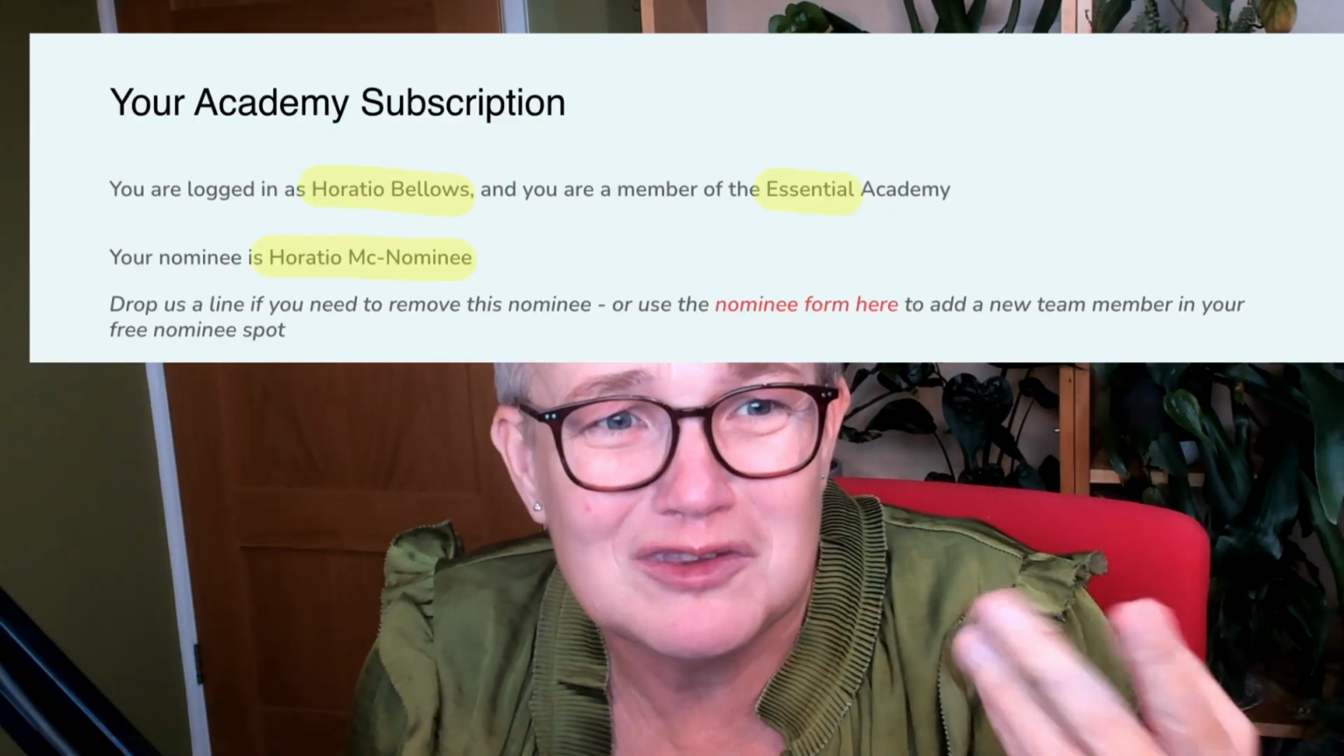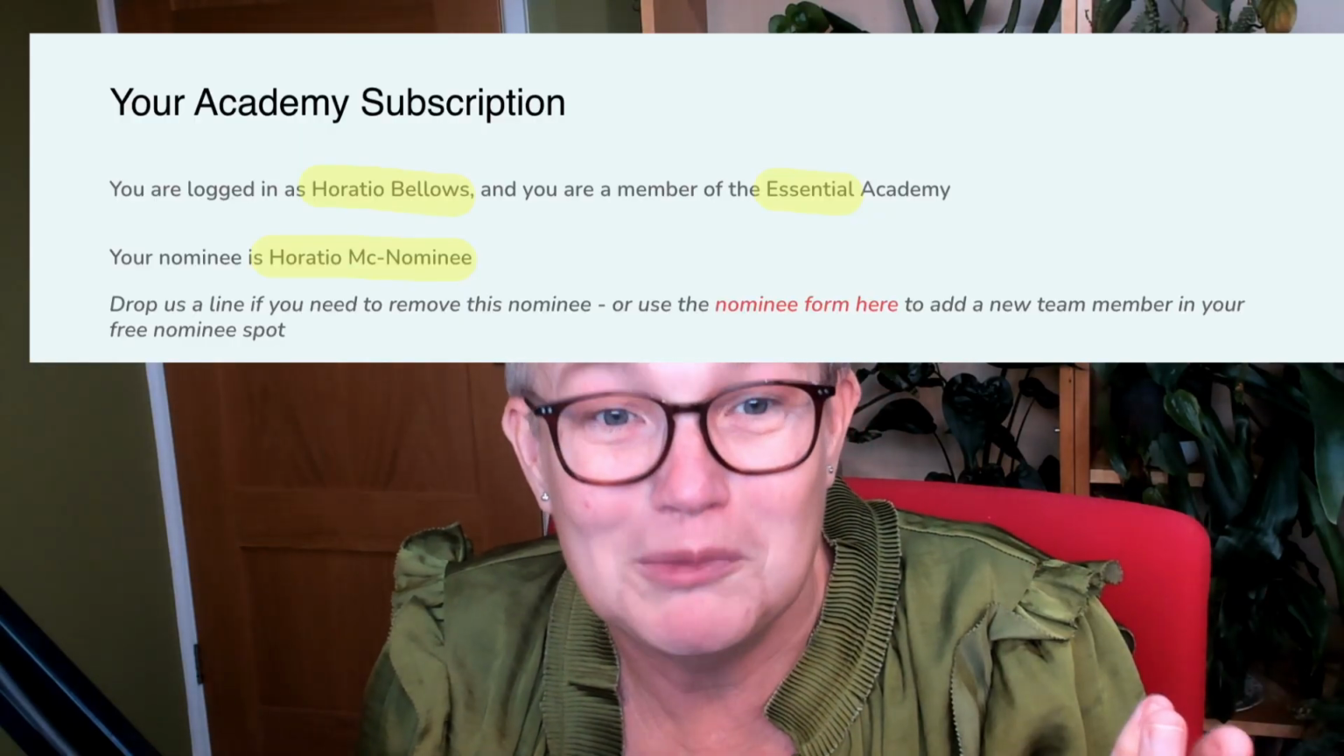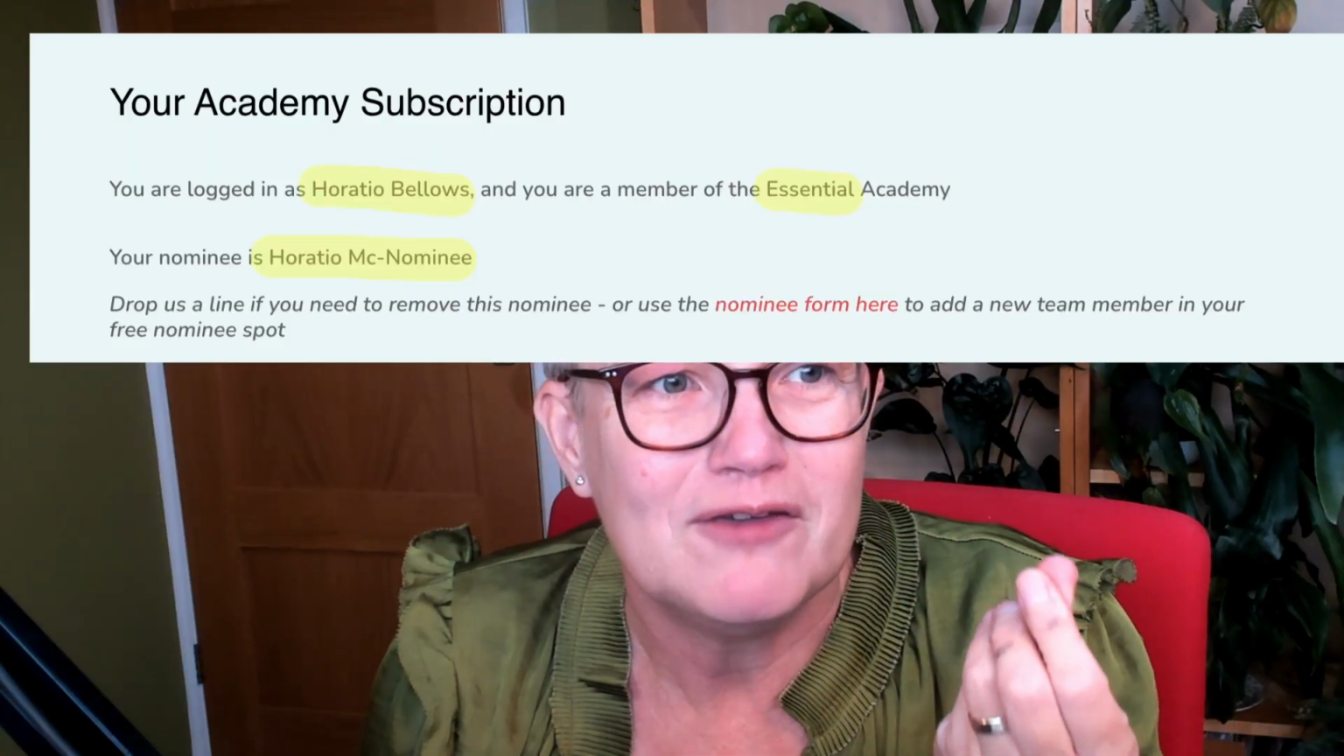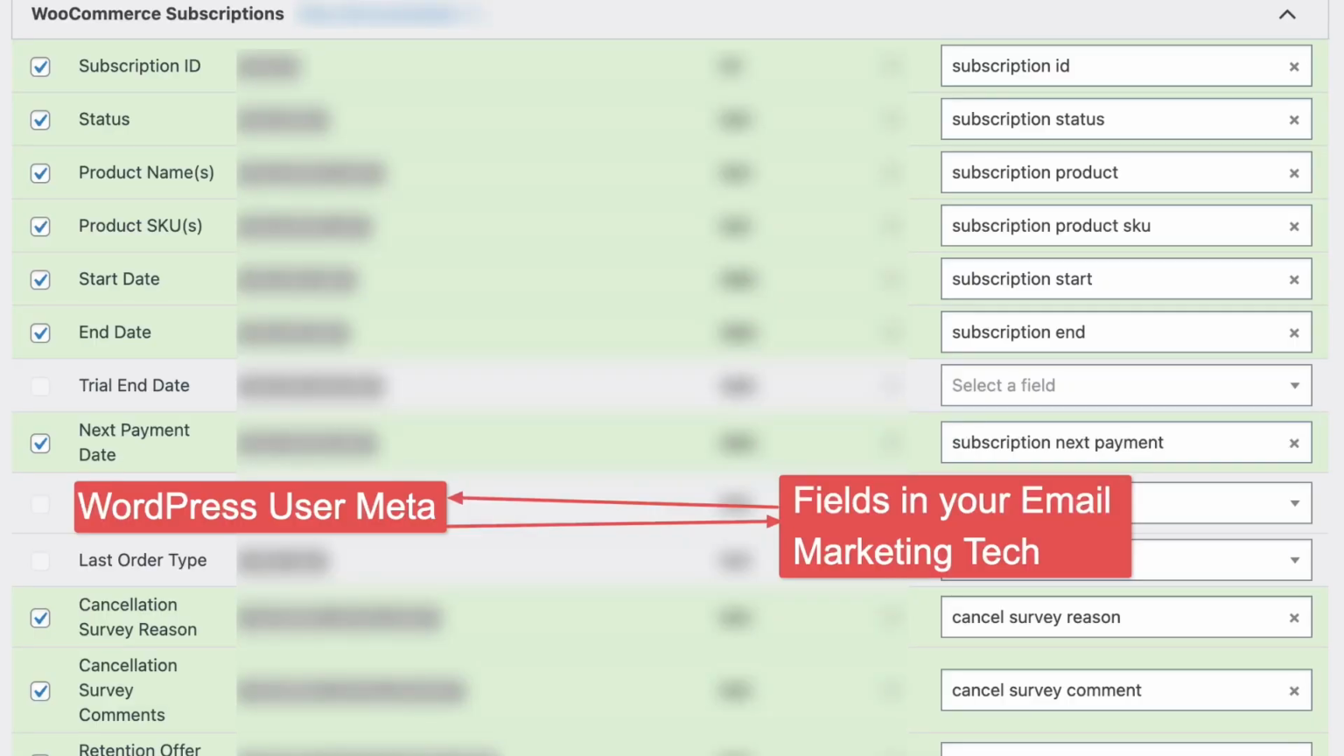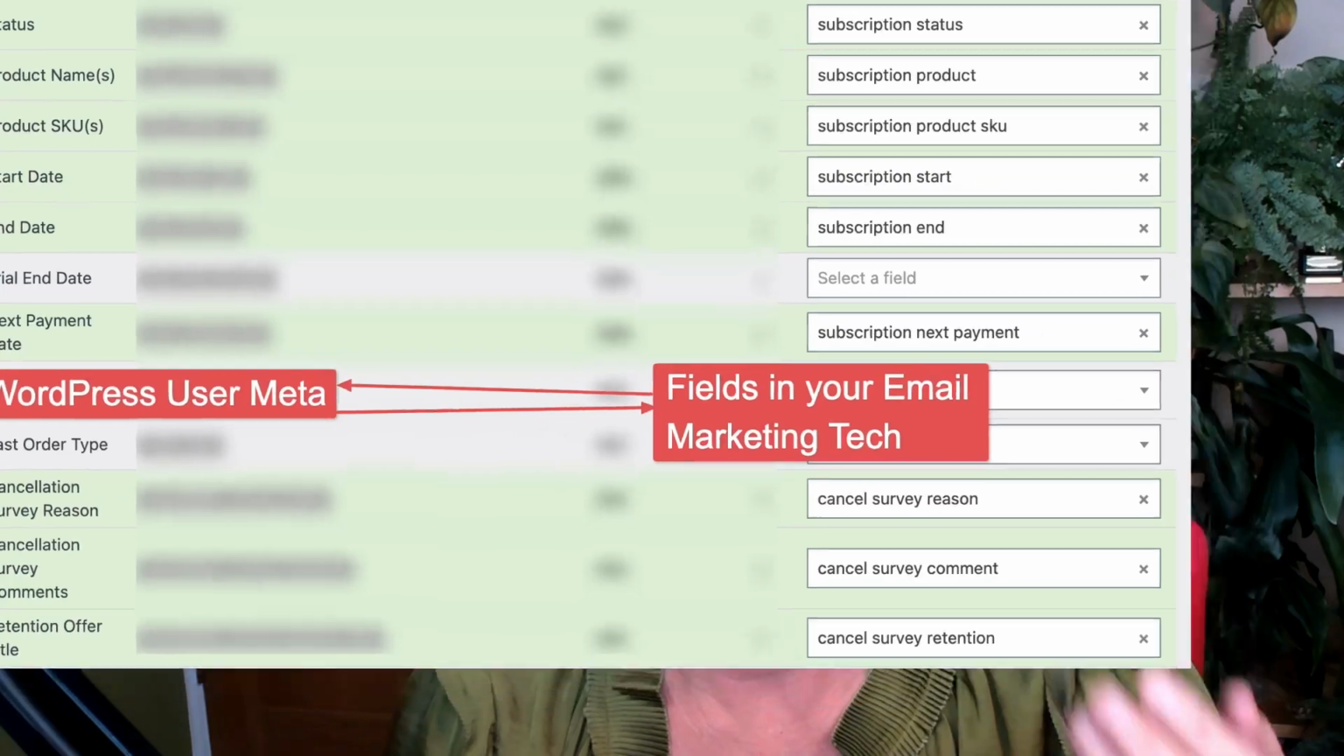It goes so much further than that, because I can show the name of their nominee. That's being done by field mapping. You can see on your left side of the screen, and I've used the examples of some WooCommerce subscriptions fields. The technical word is field meta on your WordPress website. Any field meta can be mapped to a field that you've created in your tech at the other end. So on the left side, you're seeing WordPress user meta fields. On the right side, you're seeing fields that I've created in my email marketing system.